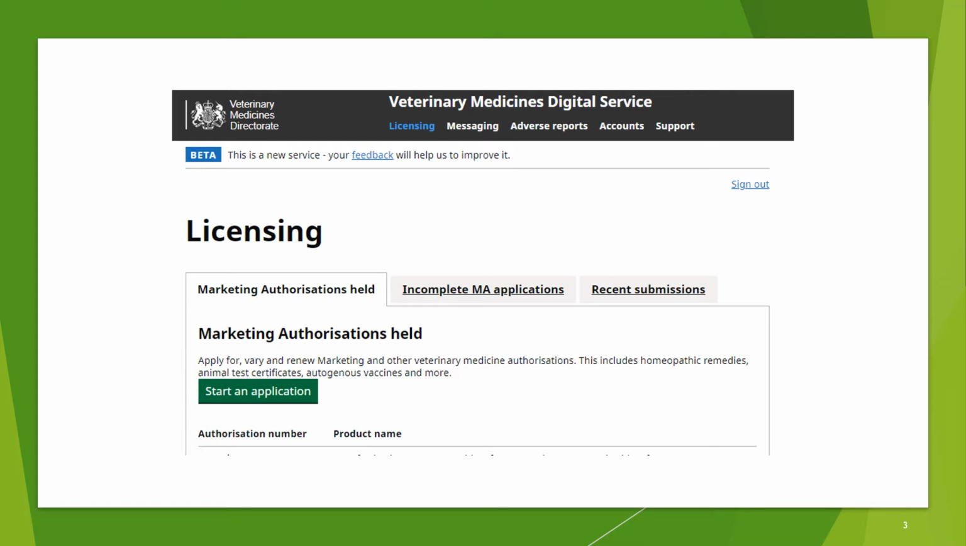So at the bottom of this slide you can see the headings authorisation number and product name. We are currently developing this page to include animal test certificates, and there'll be a new column that says auth type. So in this list you'll see a list of all your current and suspended marketing authorisations, but also a list of all the ATCs that you hold, and that will be identified in the new auth type column.